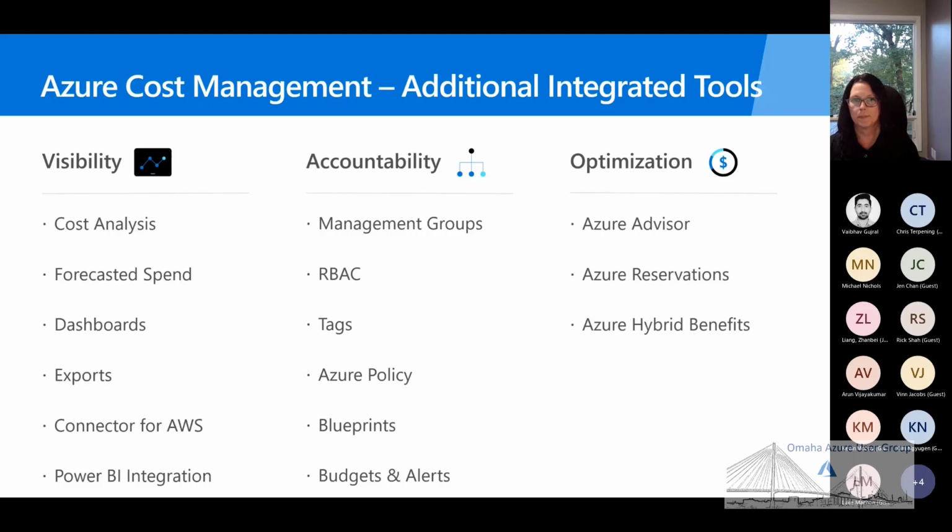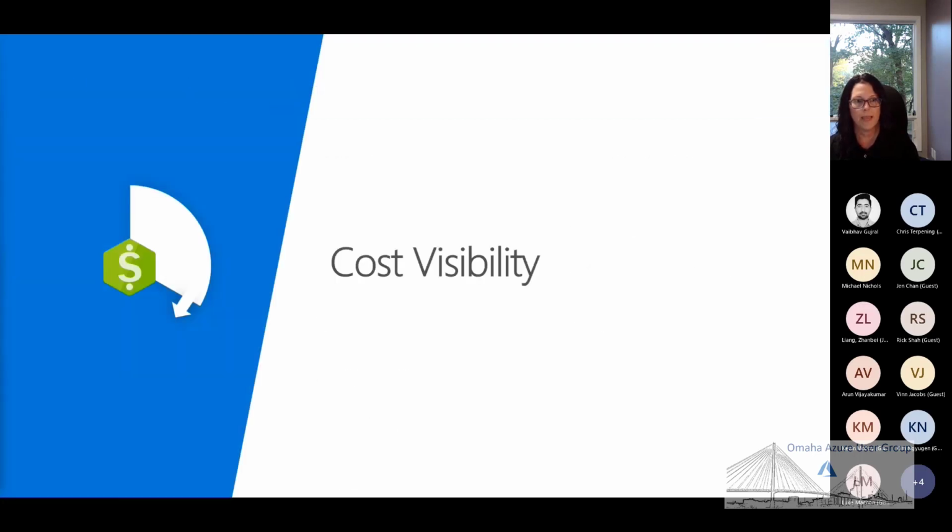And then the optimization, we'll talk about Azure Advisor, Azure Reservations, and Azure Hybrid Benefits, and I'll show you around that a little bit. Any questions before we dive into visibility?